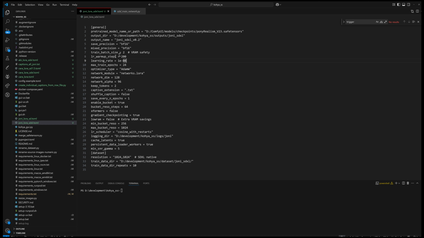Warming steps, it's not massively important, this one. This is more about it ramping up at the beginning, so it doesn't go unstable at the beginning. So it ramps up your learning rate for the first 200 steps, up to your maximum learning rate there. Okay, training epochs is how many times it's going to go over the whole set of images.